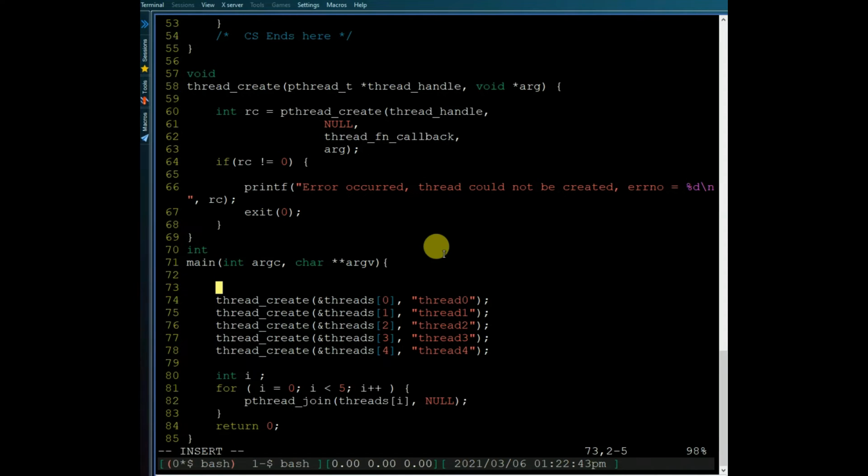In order to initialize the semaphore, we have an API sem_init, and it accepts 3 arguments. The first argument is a pointer to the semaphore which you are initializing. The second argument you can always pass as 0. We will come back to this second argument later. And the third argument is the initial value with which you want to initialize the semaphore.